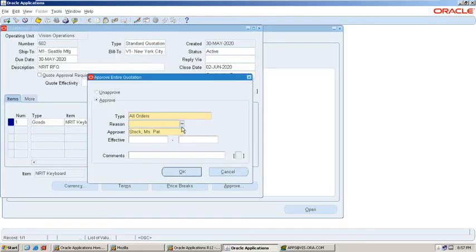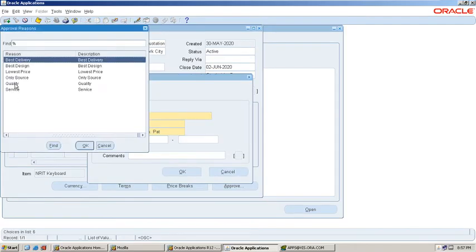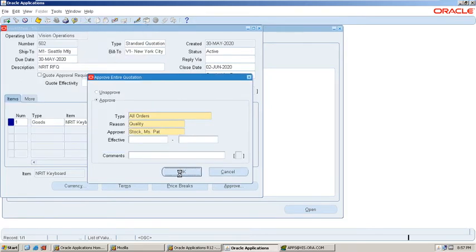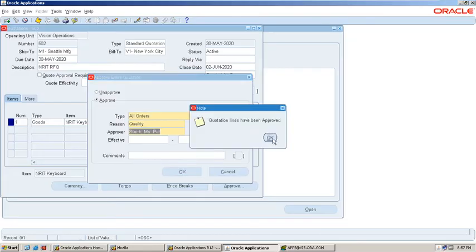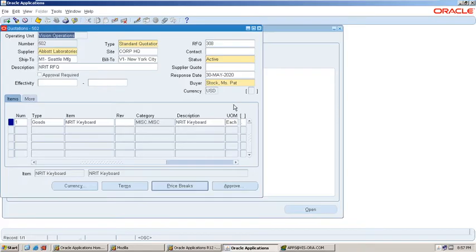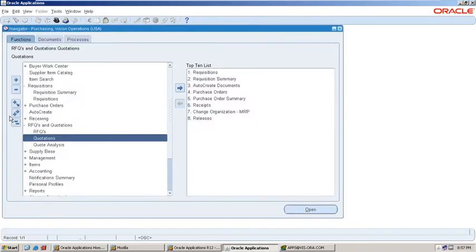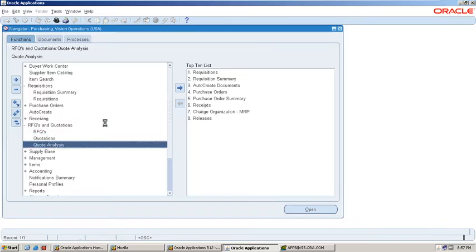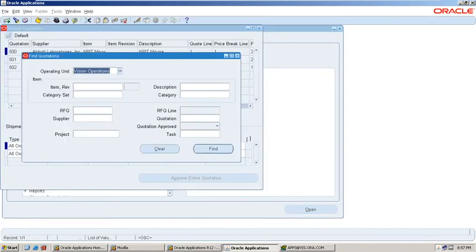The reason for approval: we are providing best quality. Click on OK. Now, after the quotation has been created successfully, then we need to do the quote analysis. Click on quote analysis.